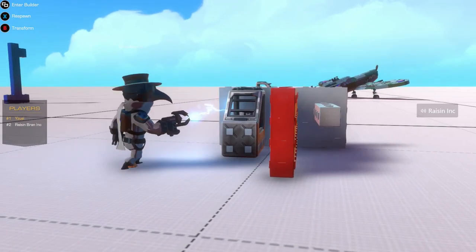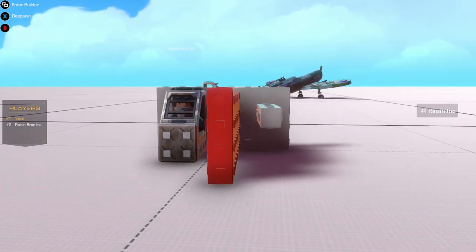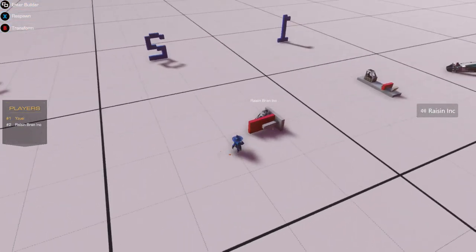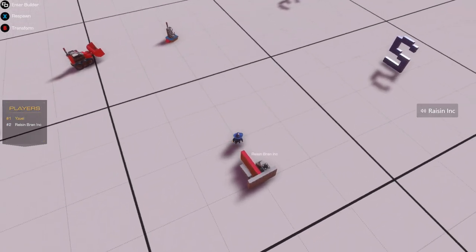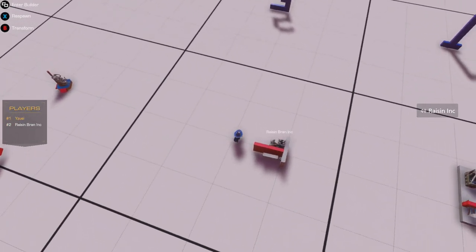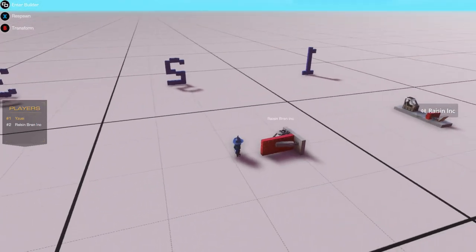Okay, so the basic concept of a hinge glitch is to merge different blocks into each other using hinges. So you can see here this red block and this gray block would normally not be able to pass through each other.